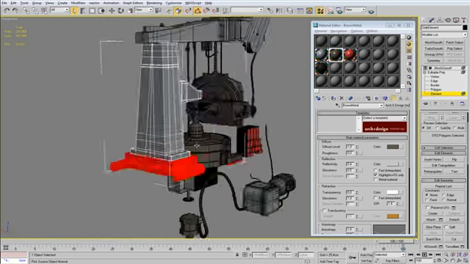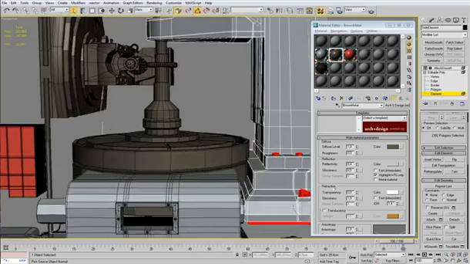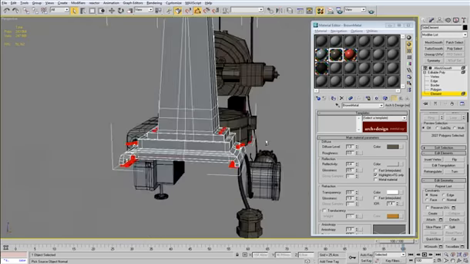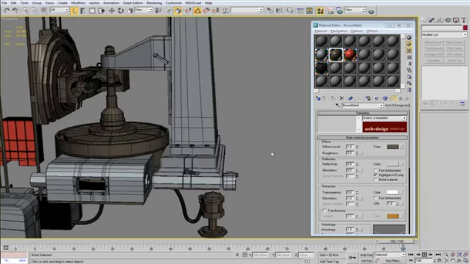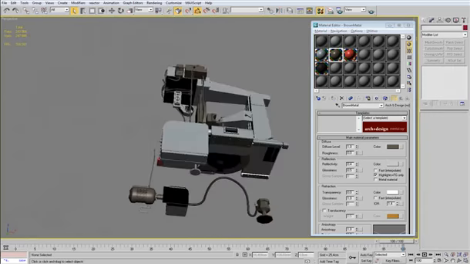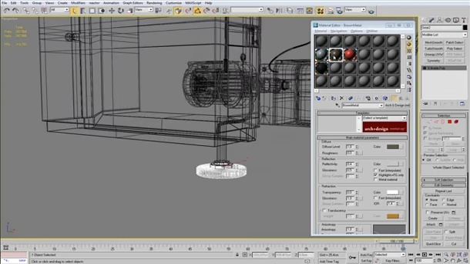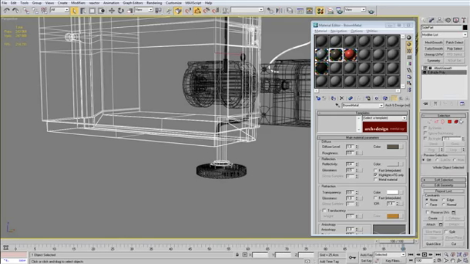Okay, so I'm continuing with the middle part here, adding more materials. Right now I'm just thinking where should I add different materials in order to bring those sides to the front, or make them stand out a bit.